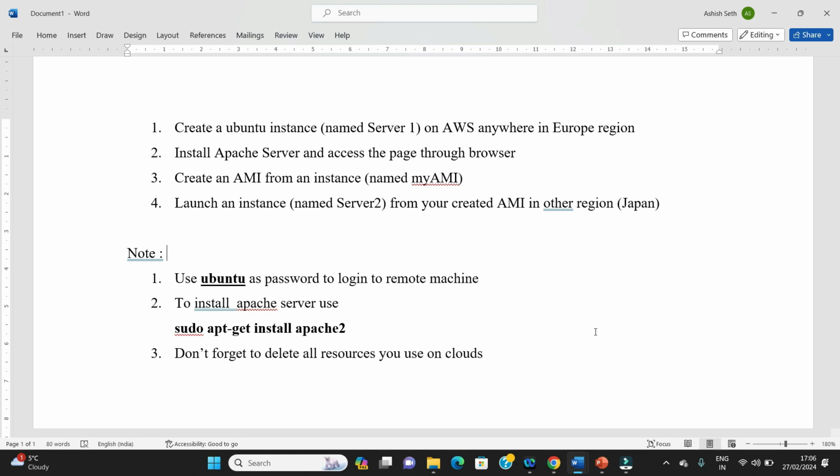Okay. And finally, I have already made a note. You can see here that if you are using a free tier account, then you need to do it carefully in order to avoid any cost coming to your bill. So just after practicing, delete all the resources that we are provisioning onto the cloud. So let's start.